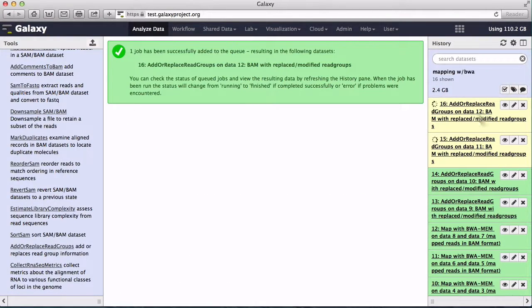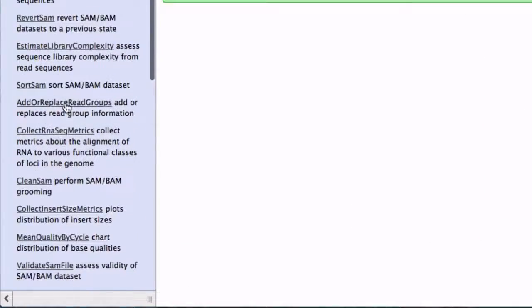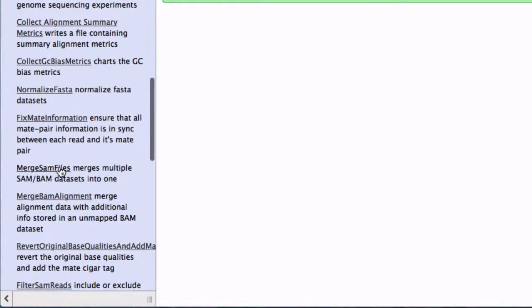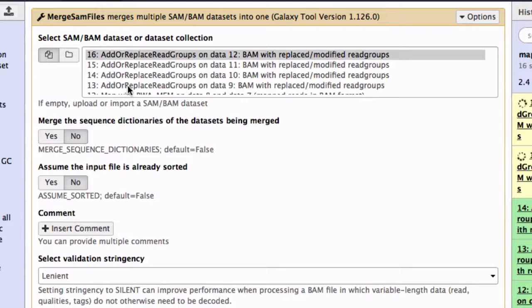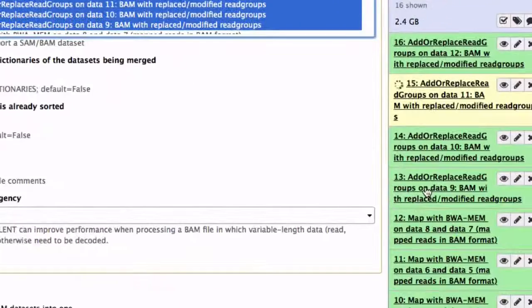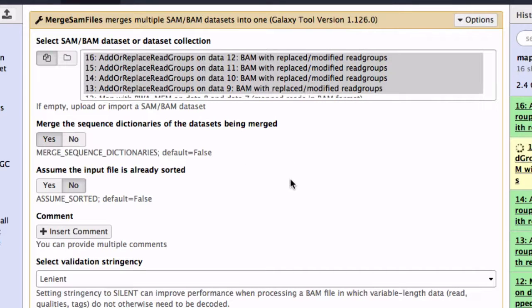And once all of this is done, I'm going to put them into a single file using Picard MergeSamFiles tool. So I will select these 4 datasets, which were just generated by adding read groups: 13, 14, 15, and 16. We'll ask it to merge dictionaries, and the input file is already sorted indeed, and I will click execute.